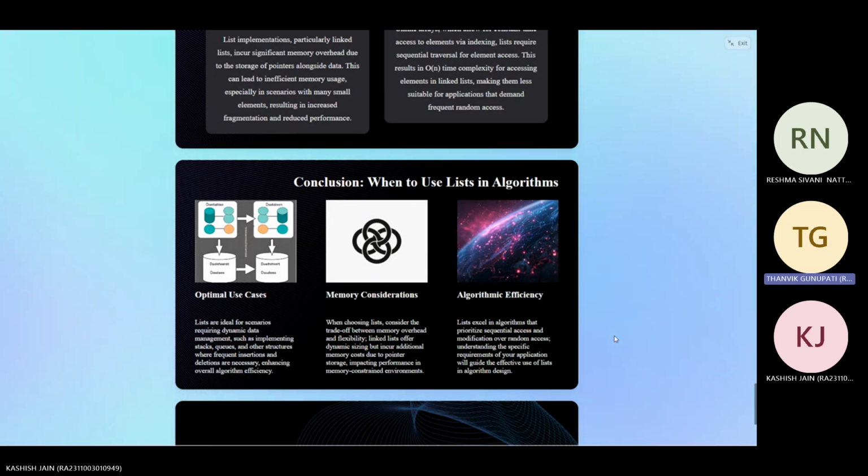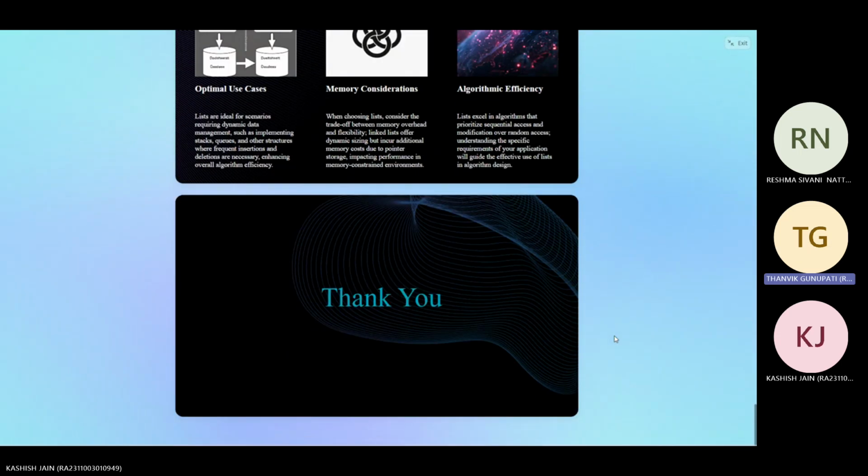Lists are a powerful and flexible data structure with both significant advantages and limitations. Understanding when and how to use them will enhance your programming skills and help you make informed decisions in your coding projects.